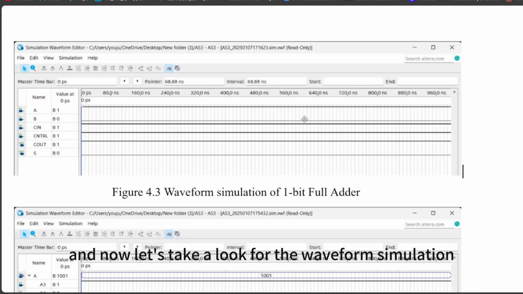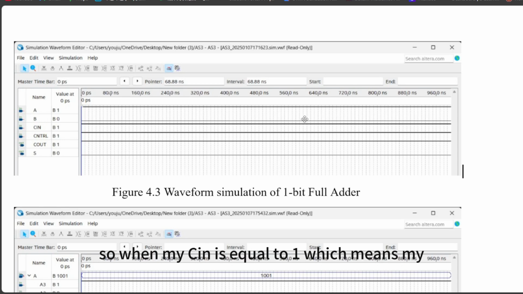Now let's take a look at the waveform simulation of the 1-bit full adder. When my Cin is equal to 1, it means my adder model will implement an add function. Right now my input from A is 1, so the 1 from A will add with the Cin. So 1 plus 1 equals 10. And the Cout is 1 and S is equal to 0, which matches the result from the adder model.